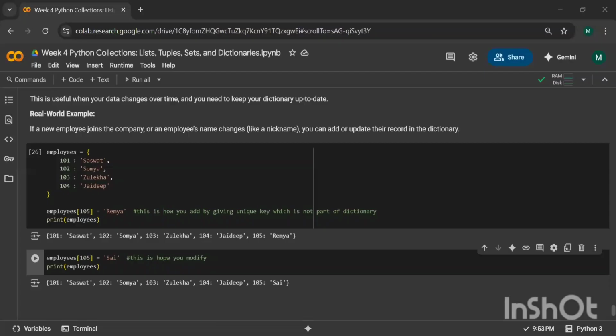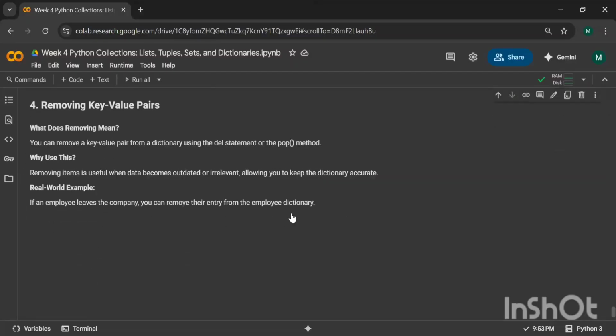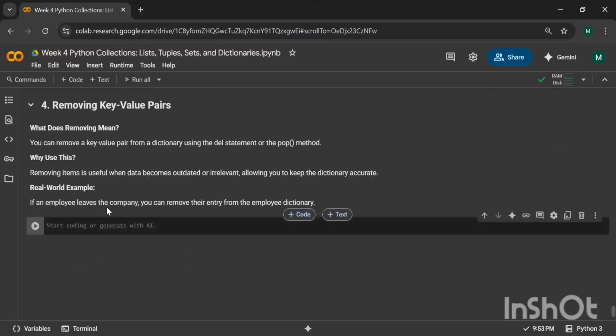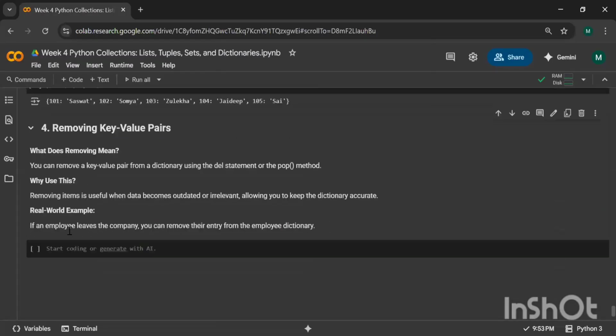Now guys, let's know about removing a value. Now if I want to remove something, how am I going to do that? How am I going to remove a key value here? Now, what does removing mean? You can just remove a key value pair from a dictionary using the del statement or the pop method. Now, if an employee leaves the company, let's say employee 103 leaves the company.